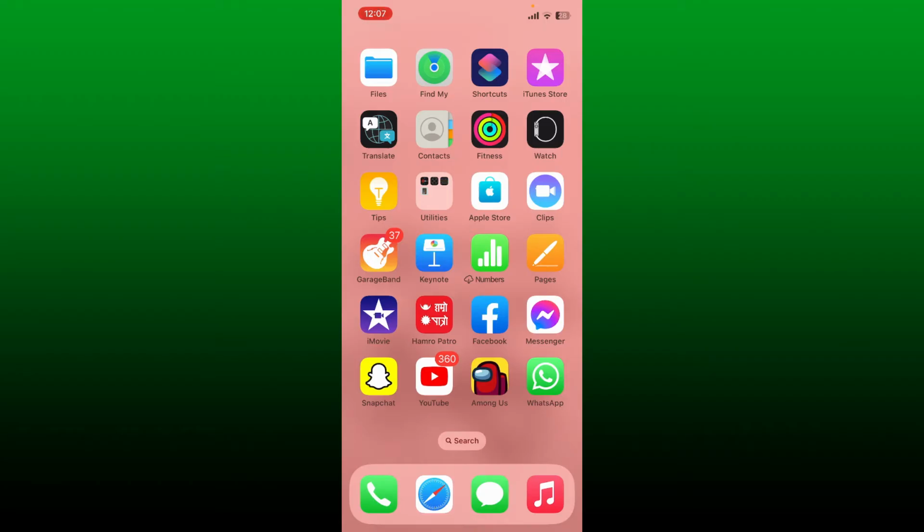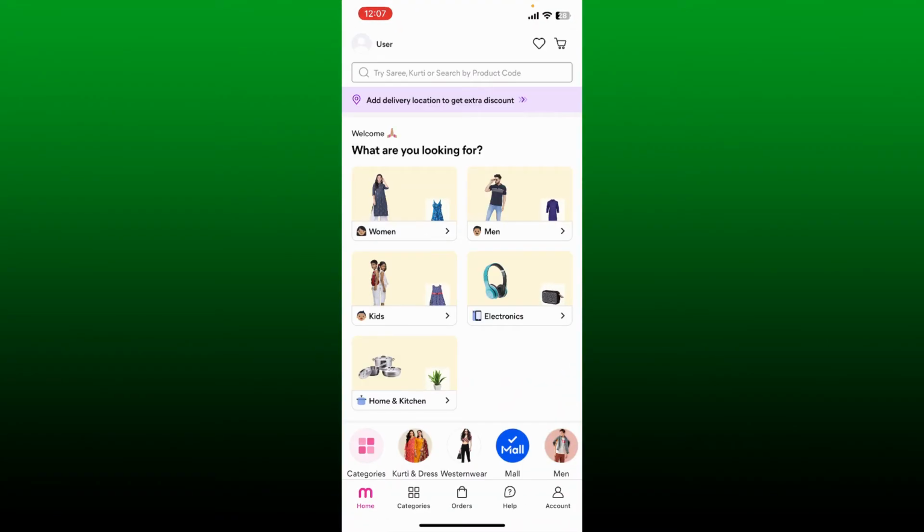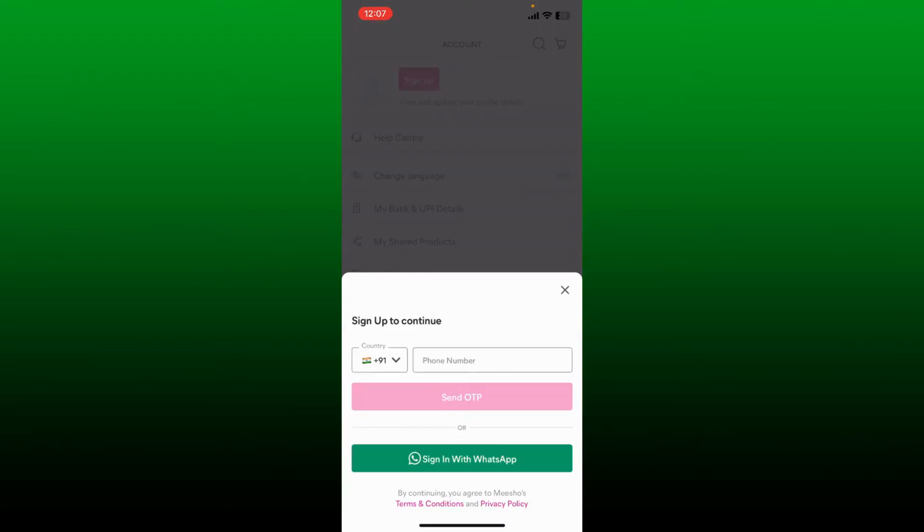First, open up your Meesho application from the app drawer. From your main homepage of Meesho, tap the account button at the bottom right hand corner. Now tap the sign up button at the top, and when you need to log into your account, tap on sign in with WhatsApp in order to log in without OTP.